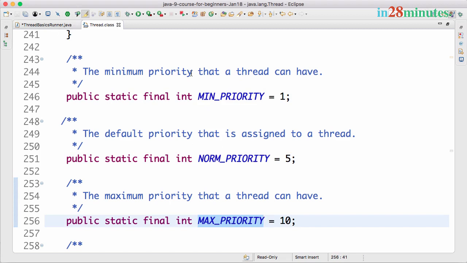Again, one more important thing you need to note is assigning priority is just a request. When I say a thread has priority 10, it's just a request. It does not mean that always that thread would get the highest priority. It's just a hint. The request might be honored or might not be honored as well.